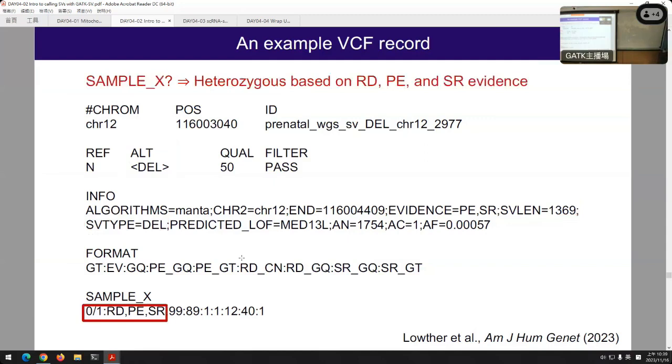Then we want to know what's going on in our sample of interest, which I've called sample X. So we can look for the genotype of this sample. We can see way down at the bottom that the genotype is 0/1. So our sample X is heterozygous for this deletion. We can also see which evidence types were used to determine that genotype, so what evidence was supporting the presence of this deletion in this sample. And we can see that it actually had support from RD, PE, and SR evidence.